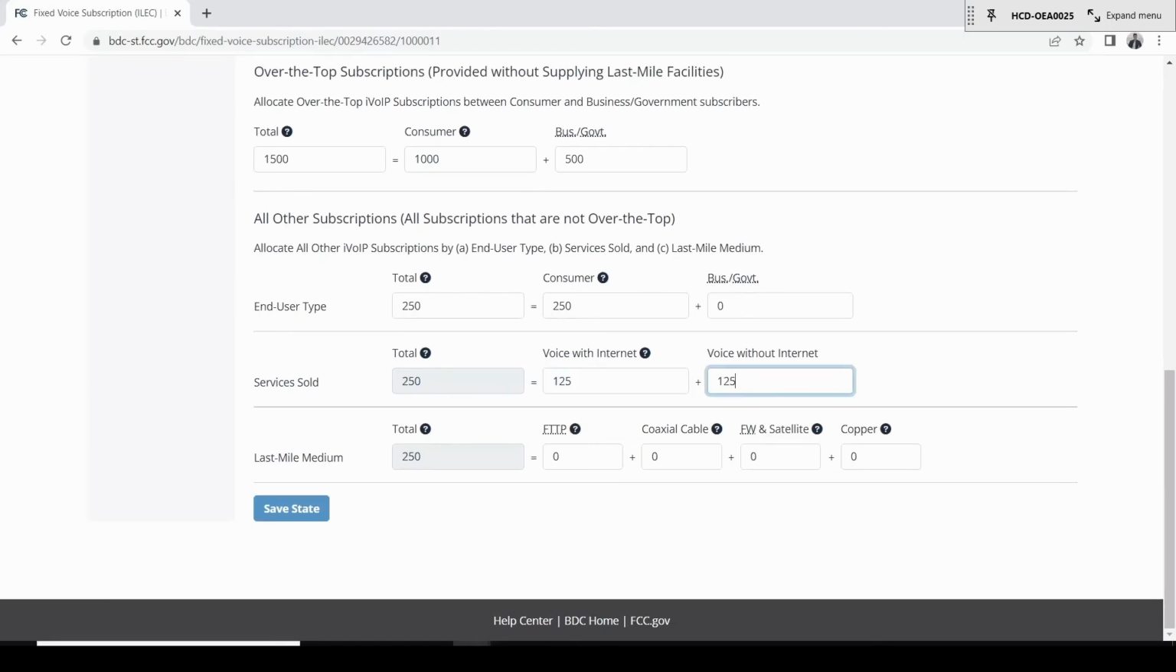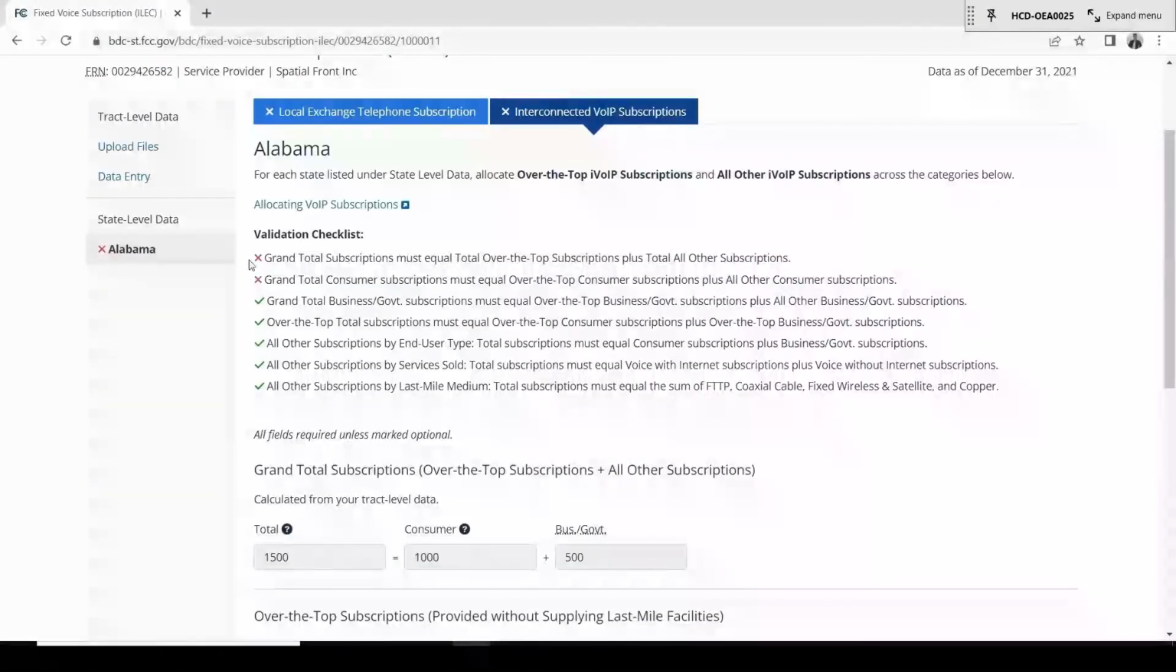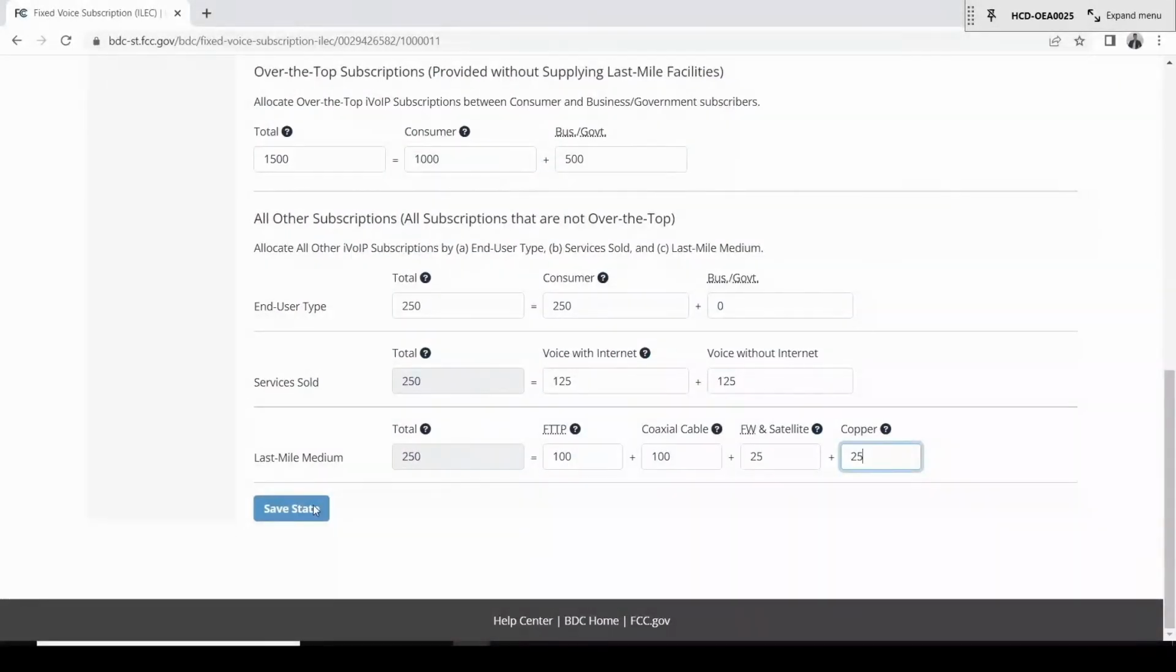To allocate by last mile medium, remember that all other subscriptions are subscriptions for which you, including affiliates, also supply the end user with the high capacity connection that delivers the interconnected VoIP service. That high-capacity connection could be last-mile facilities that you own, or it could be last-mile facilities that you lease from an unaffiliated entity. In either case, count these subscriptions according to the technology of the high-capacity connection that terminates at the end user's location. As shown, if the list of items still displays red X's, you will not be able to save the state and proceed.